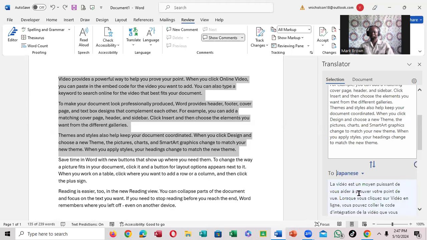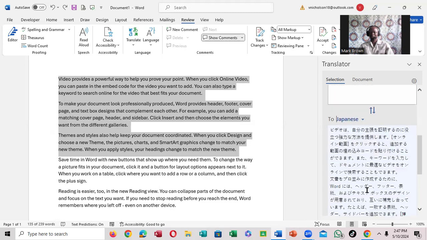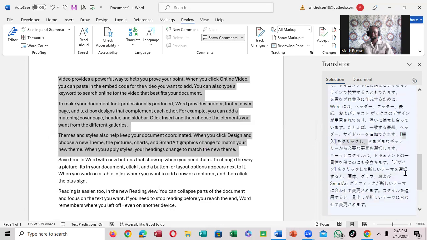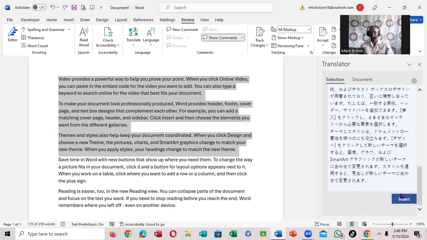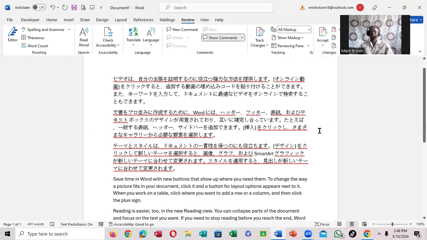So I click on Japanese. You notice it's set to the Japanese language as well, but if you notice over here, it still hasn't changed. Now you have to scroll up, and this is the word Insert. When you click on Insert, you notice the document over here is converted to Japanese. You can come right here and close it.